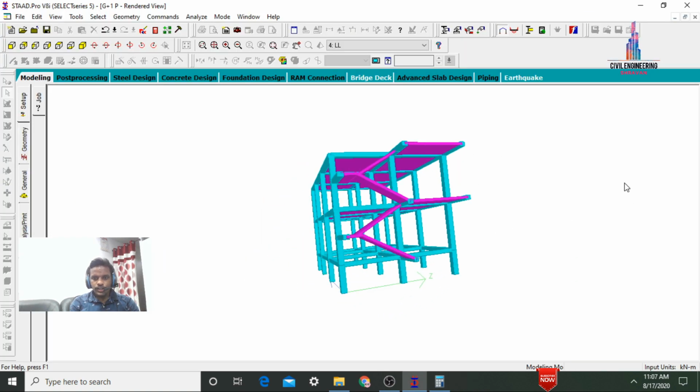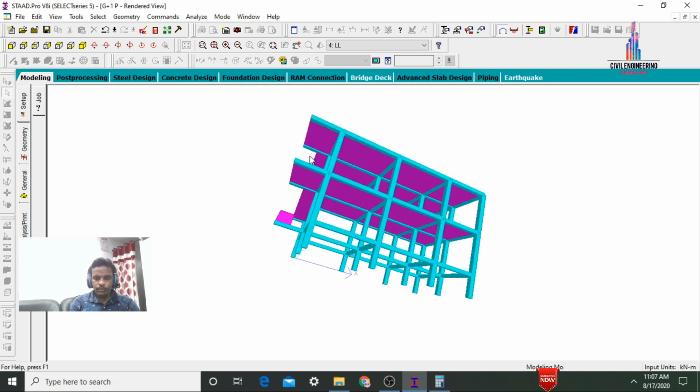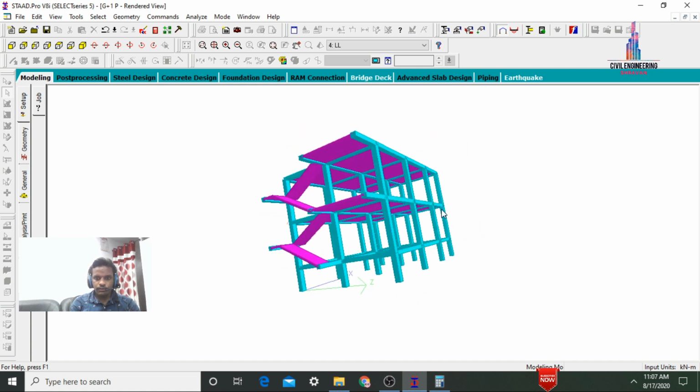So this is the process design of a G+2 building with plinth beams by using STAAD.Pro V8 software. Thank you.